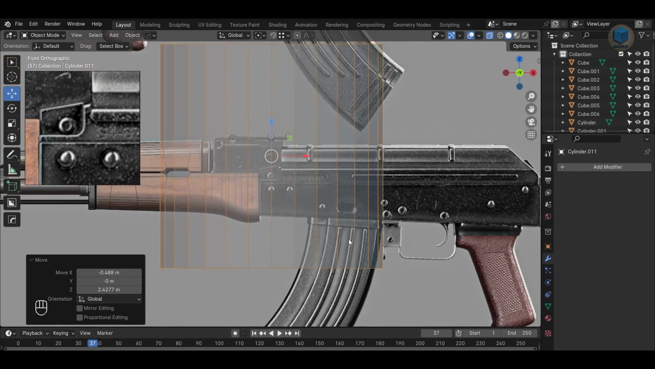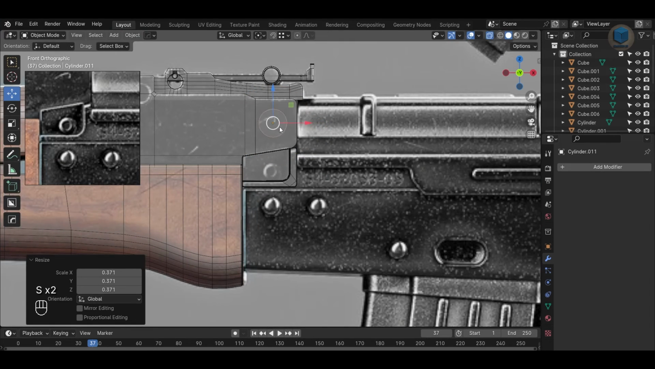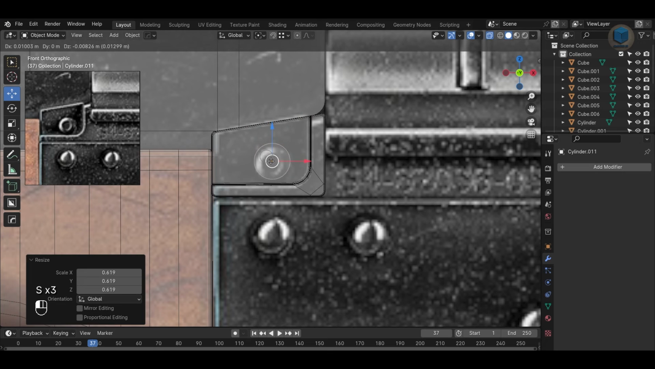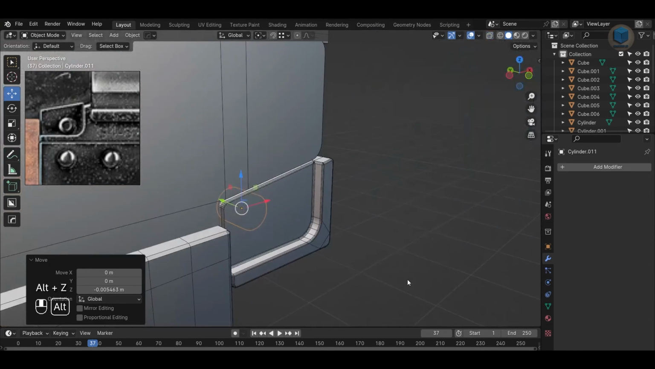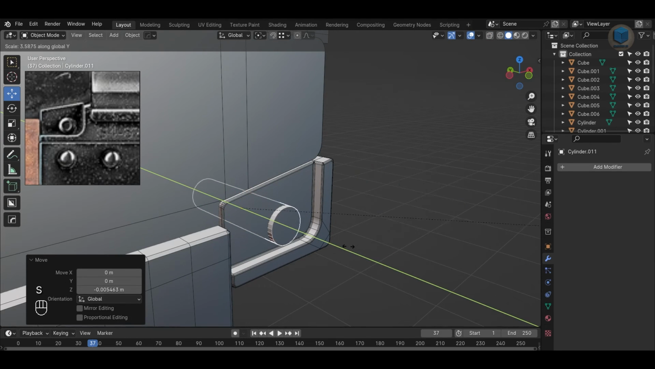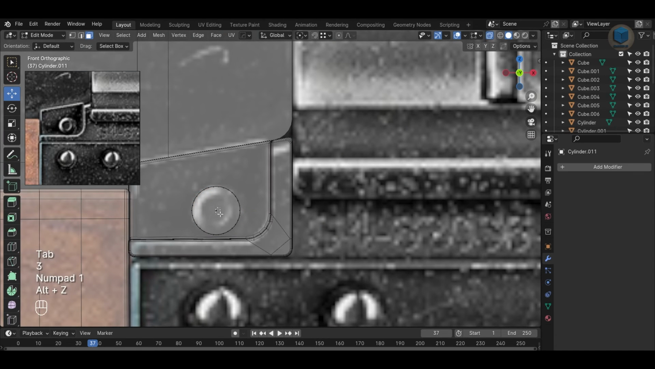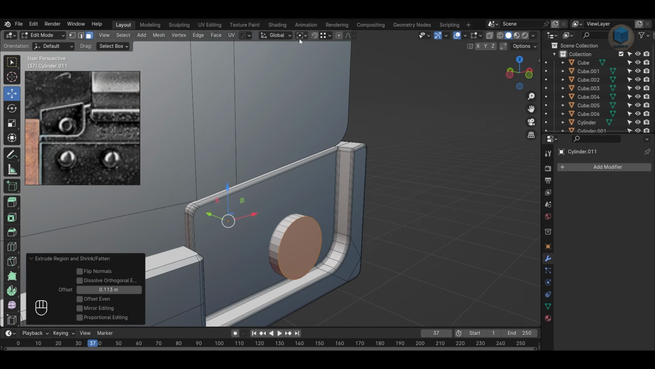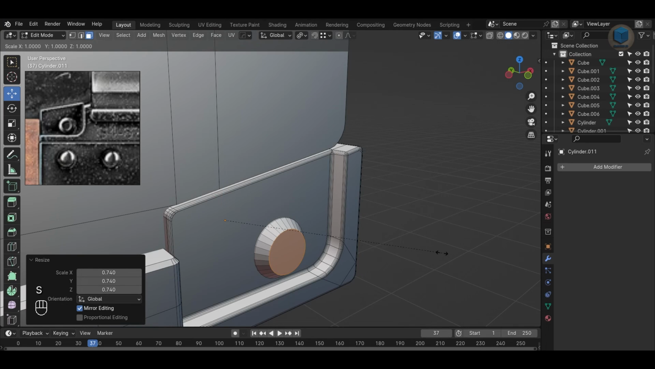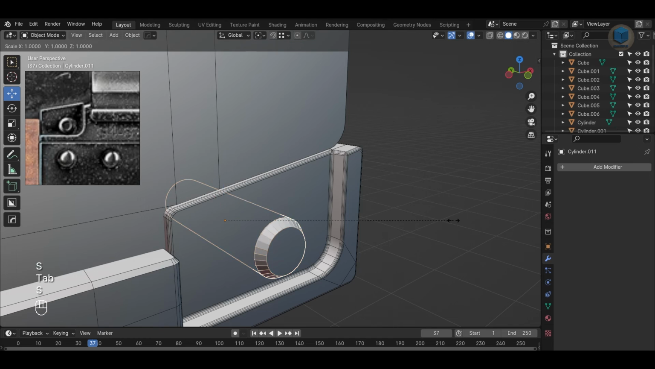Now take another cylinder here and rotate it on the X axis to 90 degrees and place it here and just match it with the reference. Now select these faces here and extrude it along the normals and change the pivot point to individual origins again and scale it down. And again I will change the pivot point to bounding box and scale it on the Y axis a bit.